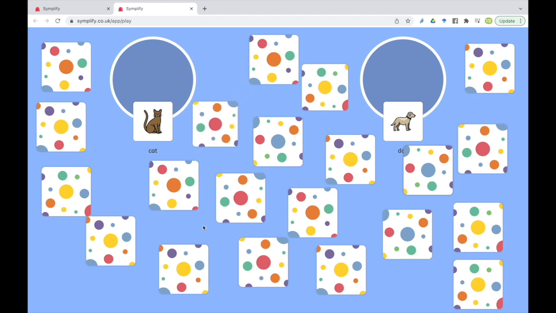And the idea of this would be that you play pairs with it and then your client has to work out whether the pair that they've got is a cat rhyme or a dog rhyme. So that's all laid out, ready to use.